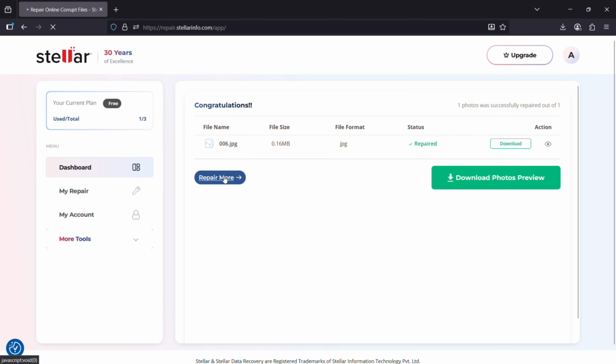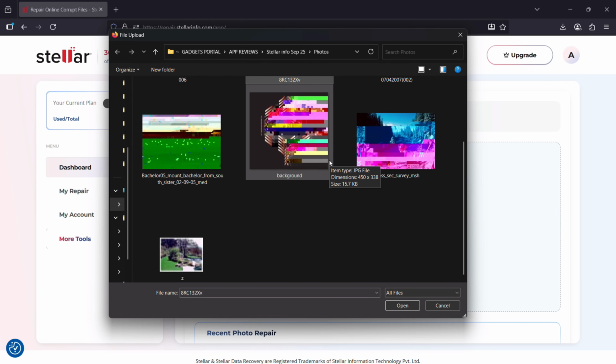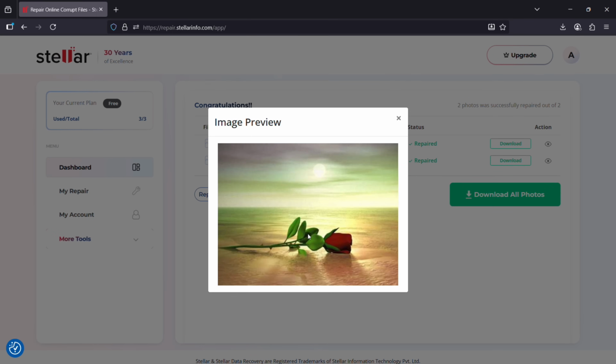And if you're a professional, like a professional photographer, this tool can save your day. You can even test some of your damaged photos before you pay anything for this tool.